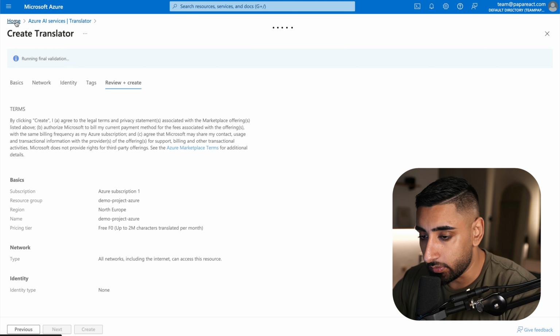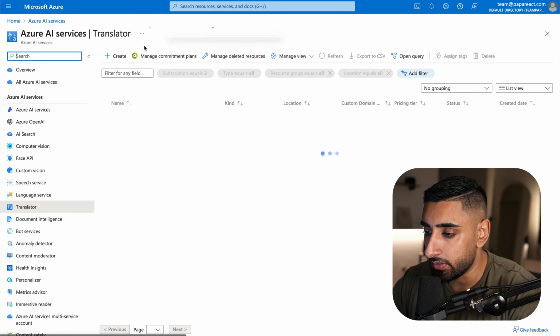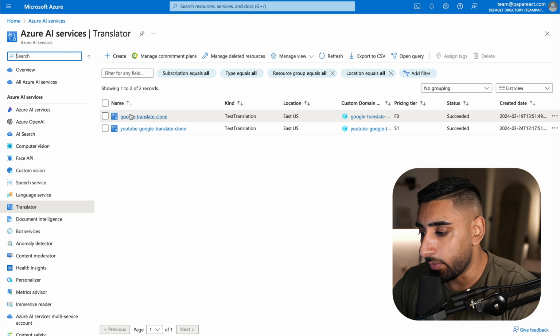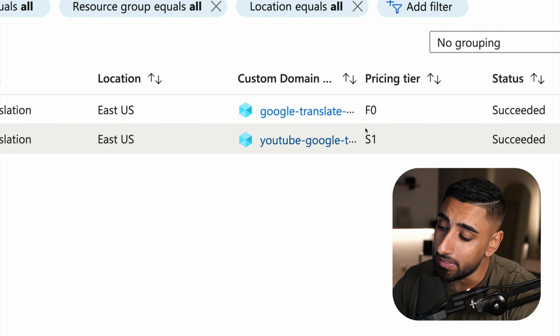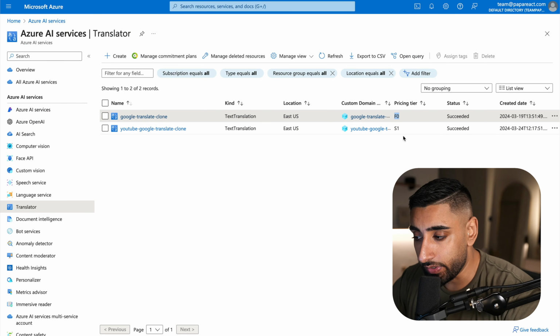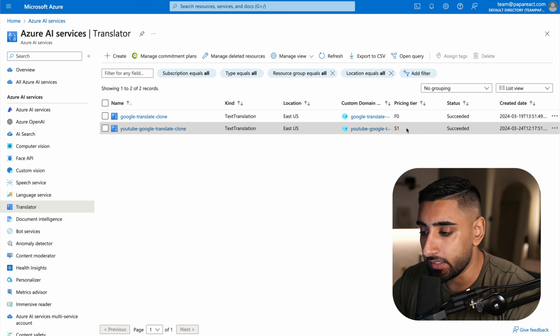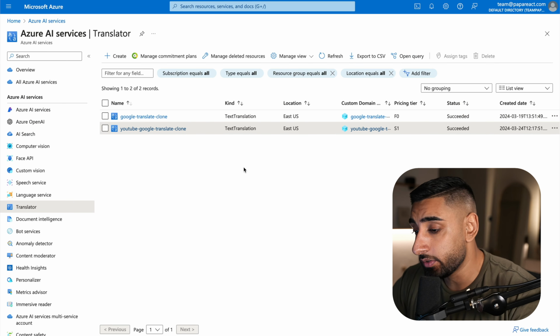I've actually already done all of this, so I'm simply going to take you to my translator that I've created. In this case, I've got one here. So I've got YouTube Google Translate clone where I went ahead and rebuilt. And in this case, what you'll see on the right-hand side is you can only have one on the free tier. After that, it will be a paid tier. So I recommend you just play around with your free one until you need the paid one.